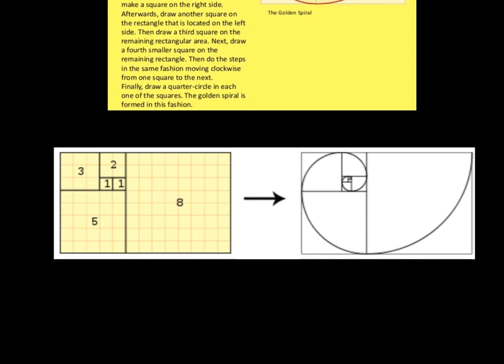So remember the sequence went 1, 1, 2, 3. They make a rectangle 1 by 1 and another one 1 by 1. And then off of that, the two ones together can make a 2 by 2. And then a 2 and a 1 can total a box of 3. And a 3 and a 2 can make a box of 5 on the end. And then you'll notice 8. And you can keep going in this pattern.